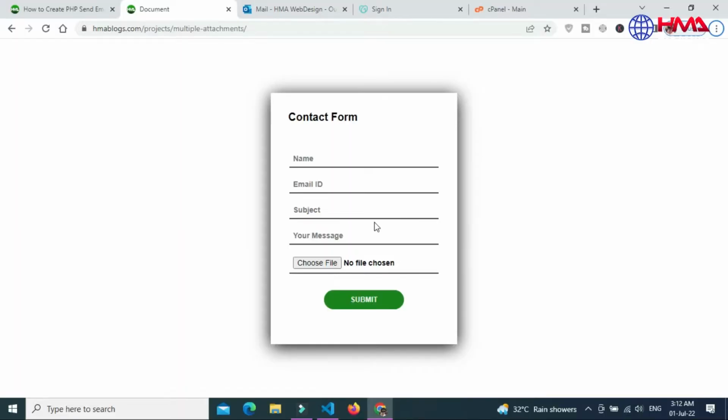Assalamualaikum friends, in this video I will show you how to receive this contact form data to your email address with file attachment using PHP mail function. This contact form will allow you to attach multiple file formats like image file, PDF and MS Word document file.